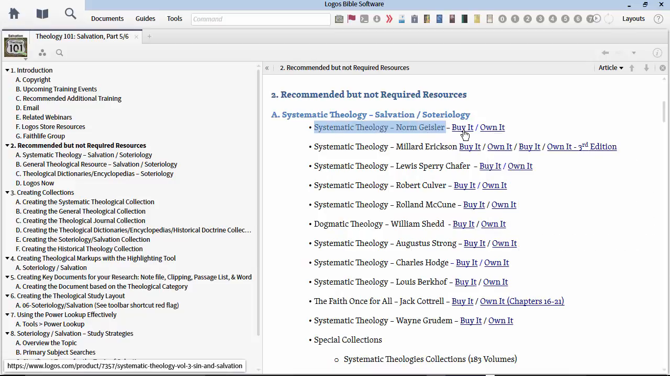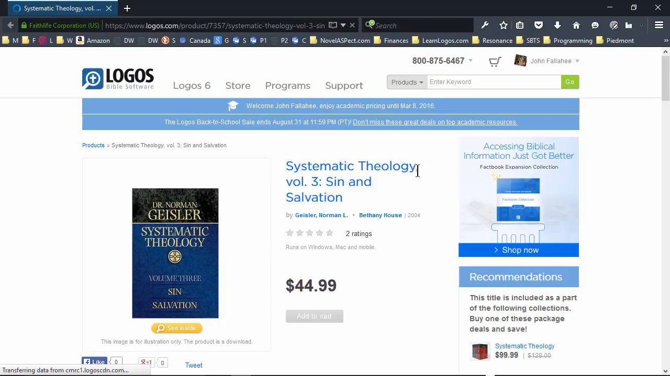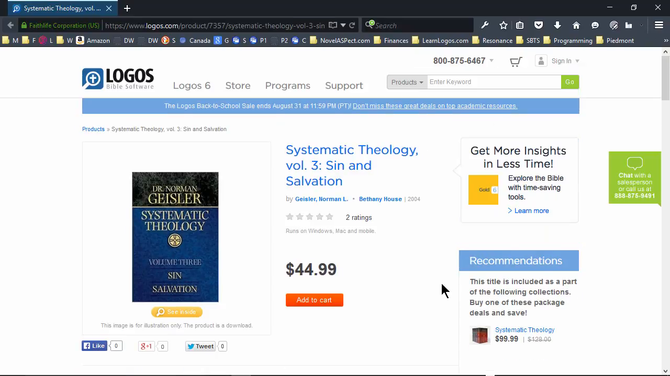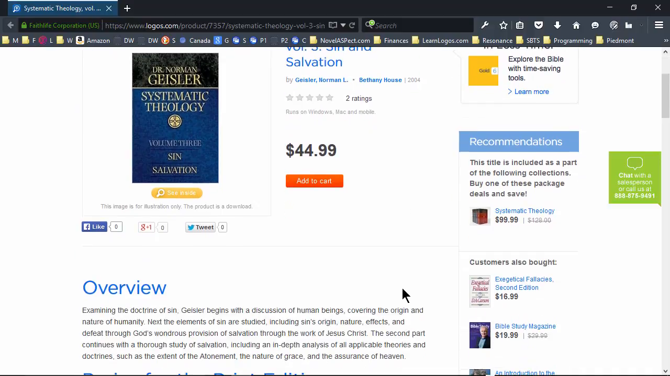Let me just go ahead and open this resource up so you can see that at Logos. It's Systematic Theology, Volume 3, and this is part of a multi-volume set. And you can always see those if you go over to the right. You can see that the set is $99. It's well worth the penny. So even though half of it for one book, for double the price you get 3 more, it is well worth it.